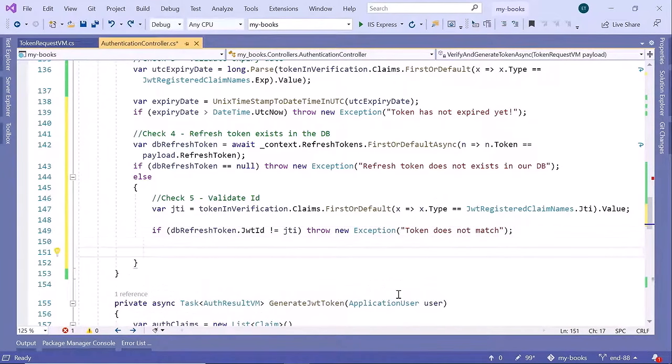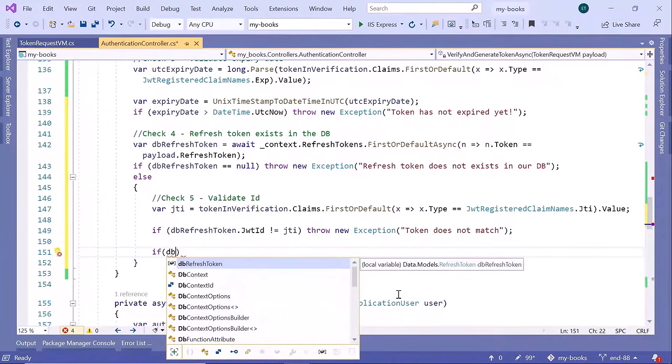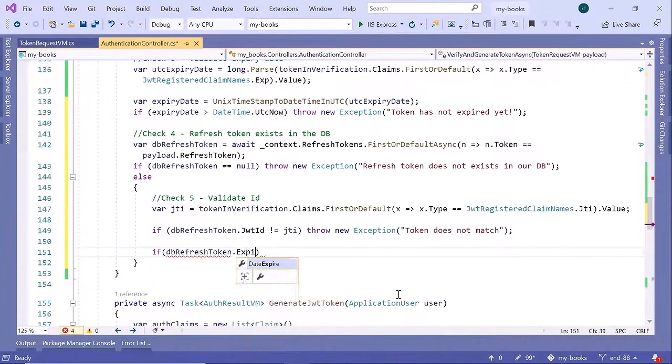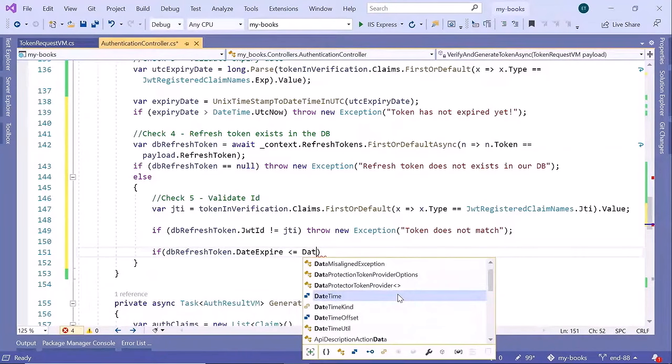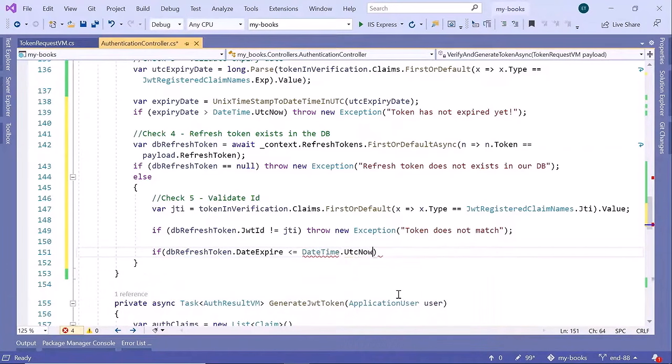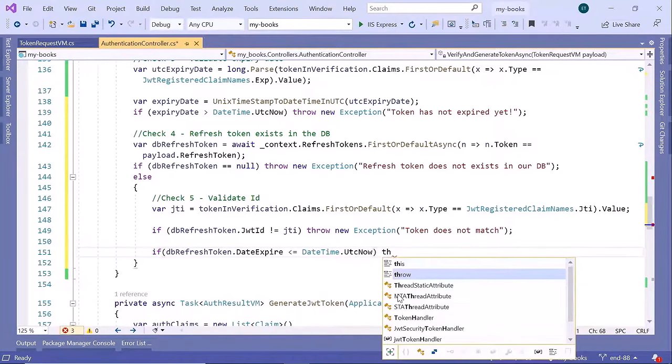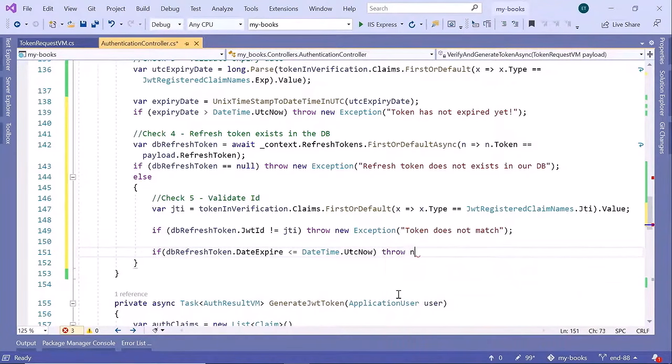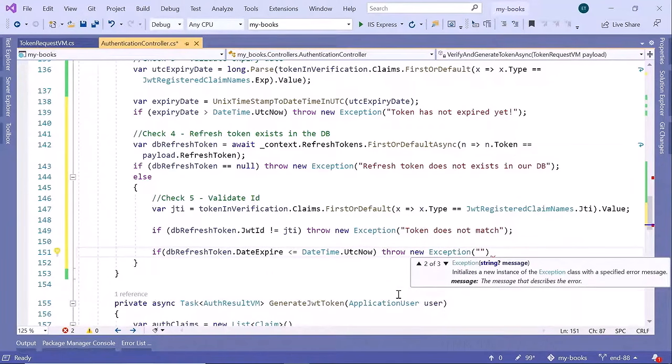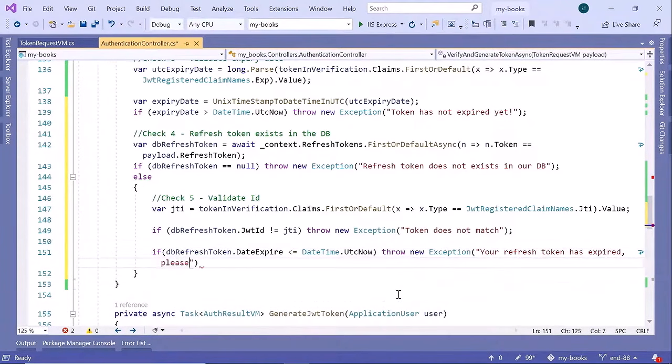Then we are going to also check the expiry date for the refresh token. So for that, db refresh token dot expiry date, so date expired, is less than or equal to, actually, datetime.utc now. Then we're going to throw a new exception. So throw new exception. And then I'm just going to type in here, your refresh token has expired. Please re-authenticate.